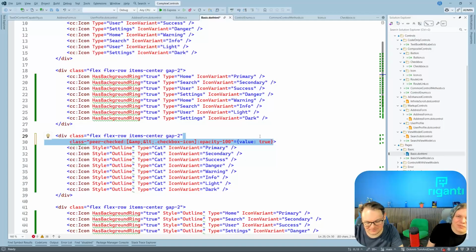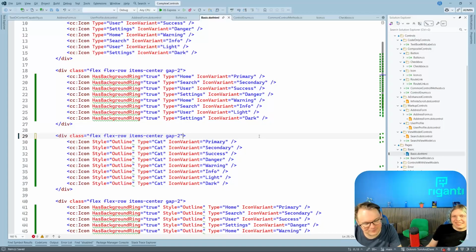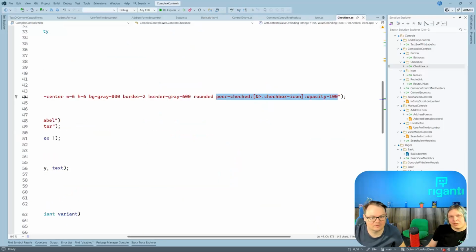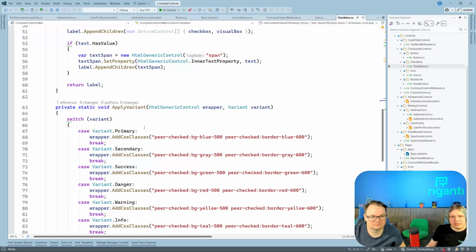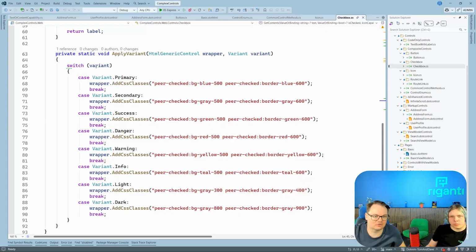Okay, I should stop doing crazy things. Let's go back to our checkbox. So that's a very useful, long, hard to remember, but very useful class. And then, again, we are setting the text. That's basically it. And this apply variant, again, we are just transforming the enum to these things.